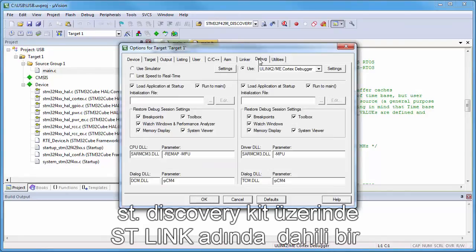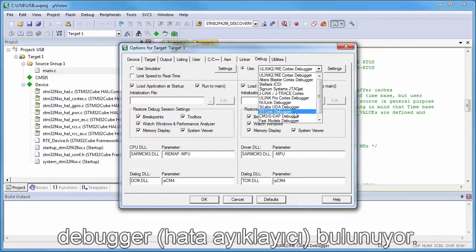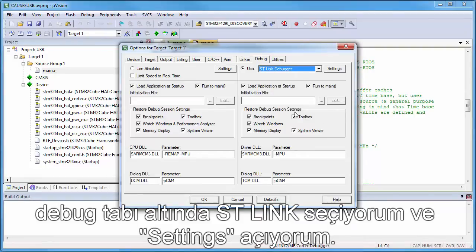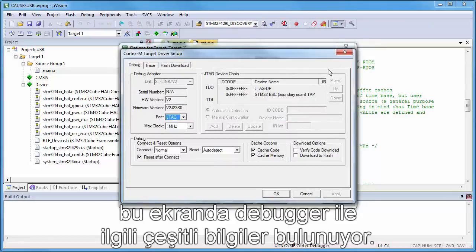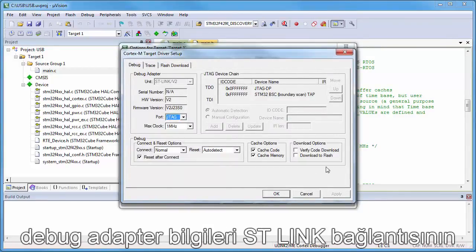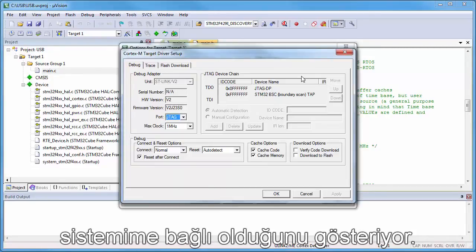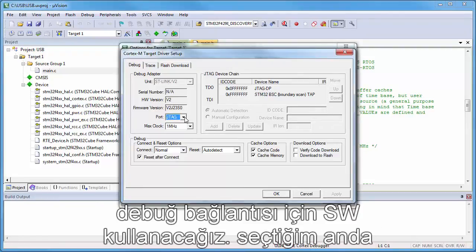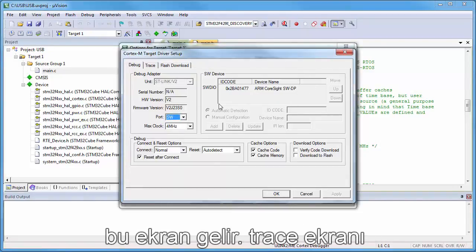The ST Discovery Kit comes with an onboard debug adapter called ST-Link. Select this debug adapter under the Debug tab and open the Settings dialog. In this dialog, various parameters of that debug adapter are shown. The information under debug adapter indicates that the ST-Link is connected to my system. For debug communication, the serial wire port is used. Once selected, the device is also shown in this dialog.